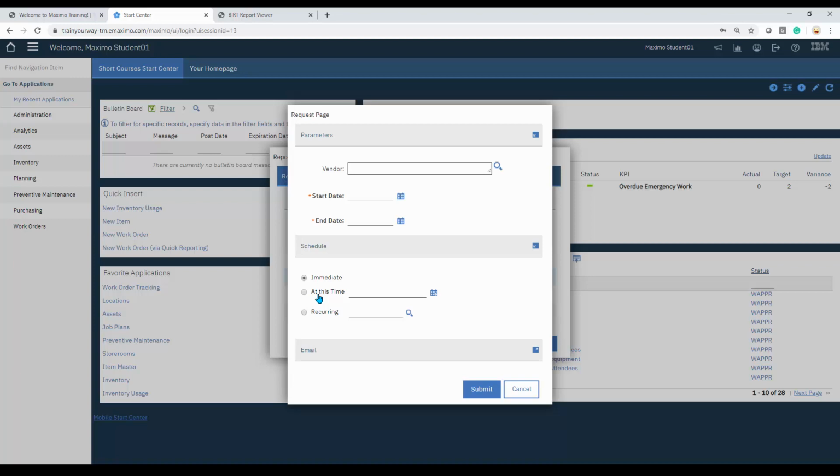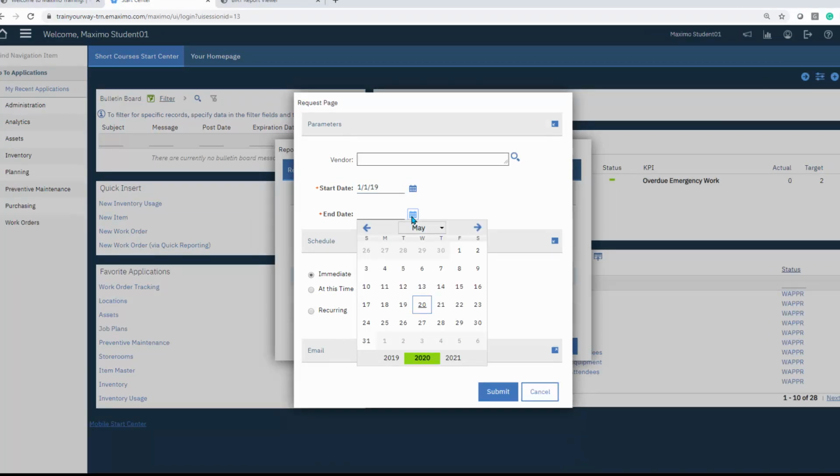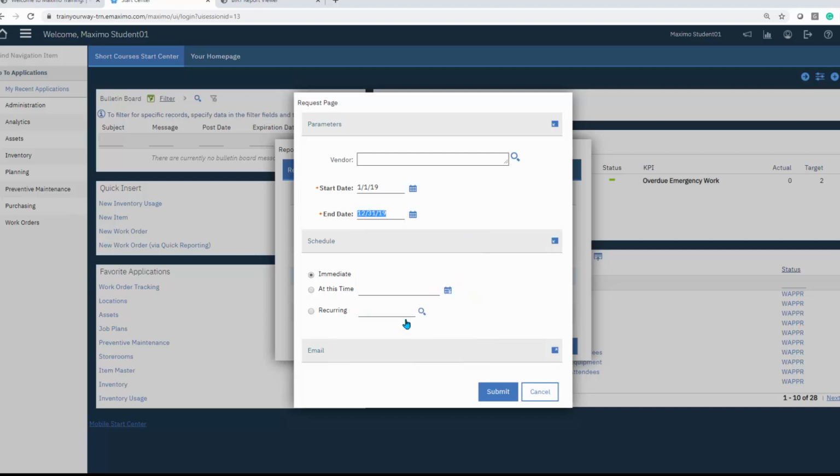This report requires a date range, but not a specific vendor. Therefore, if I leave the vendor field blank, it will run on all vendors during the date range I enter. Notice I can manually type dates or use the calendar date picker button to enter the dates. Then I go ahead and click the Submit button.